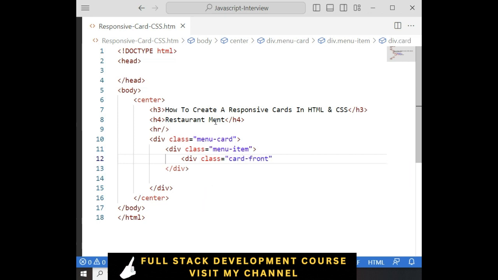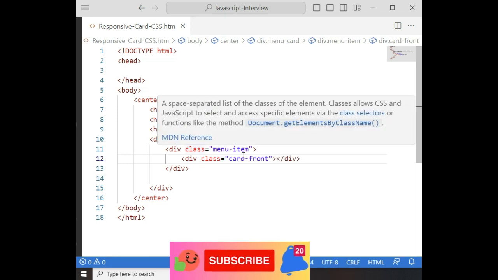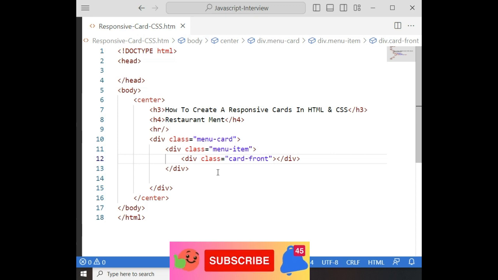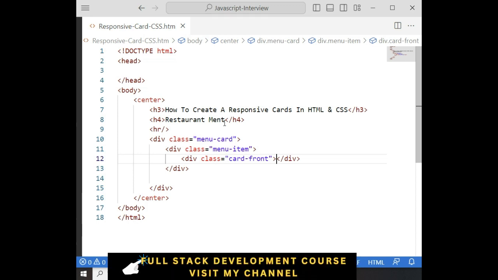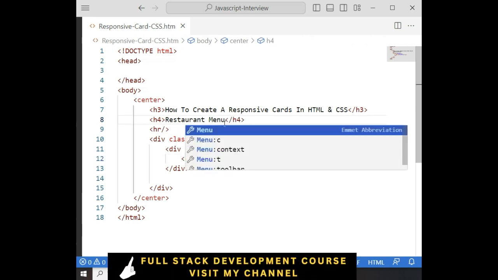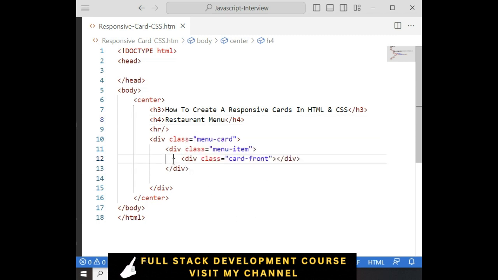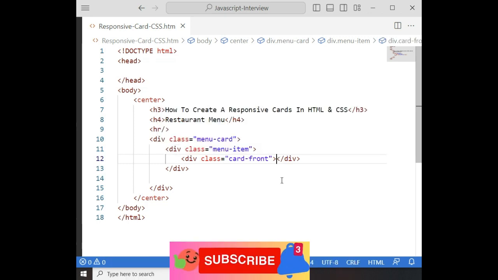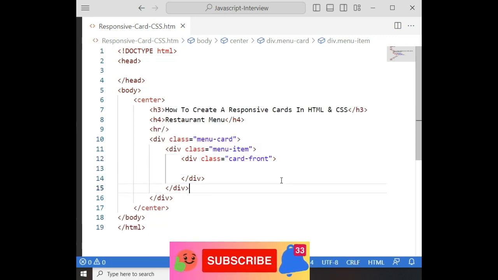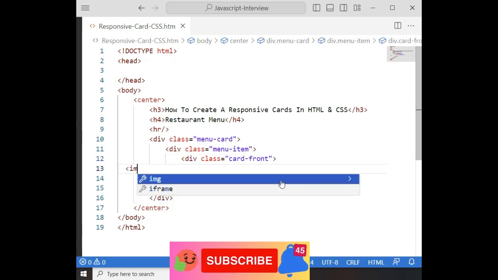Here my intention is when a user mouse overs on the card, I want it to rotate and show the price of that product. For this, I'm taking a restaurant menu, like burger, ice cream, cakes, like that. I'm adding here the images, card, and reduce. Now here I'm adding one image source.